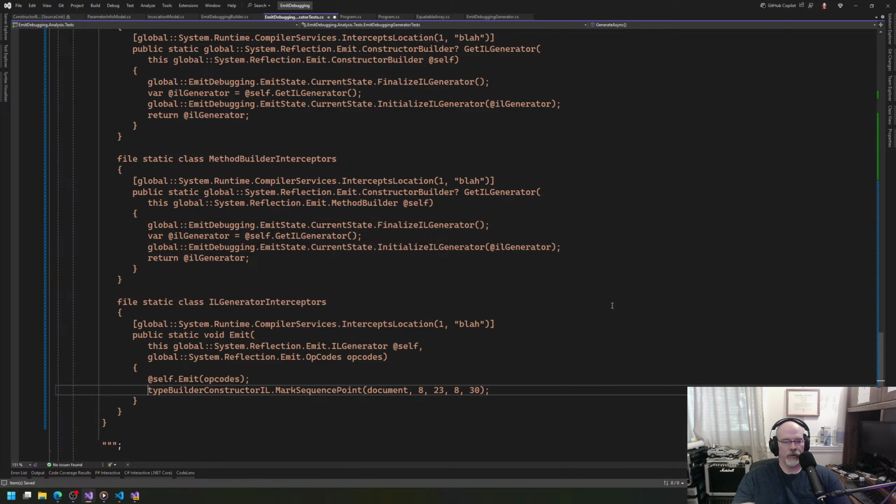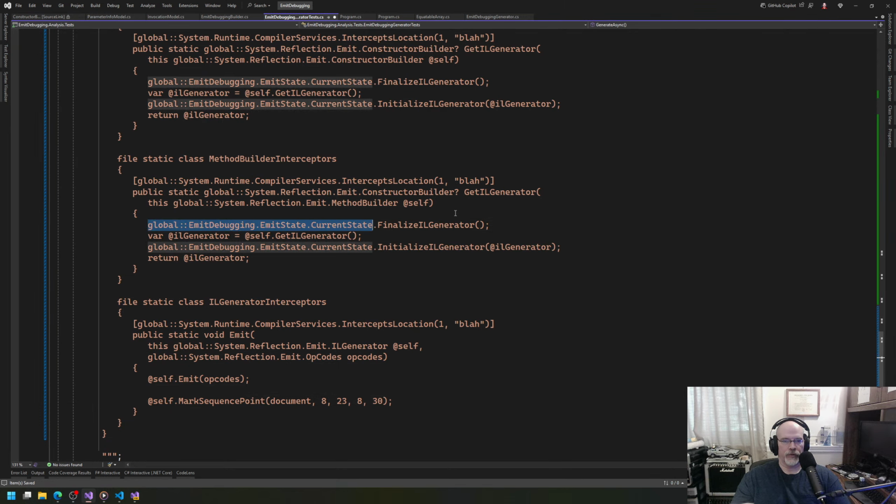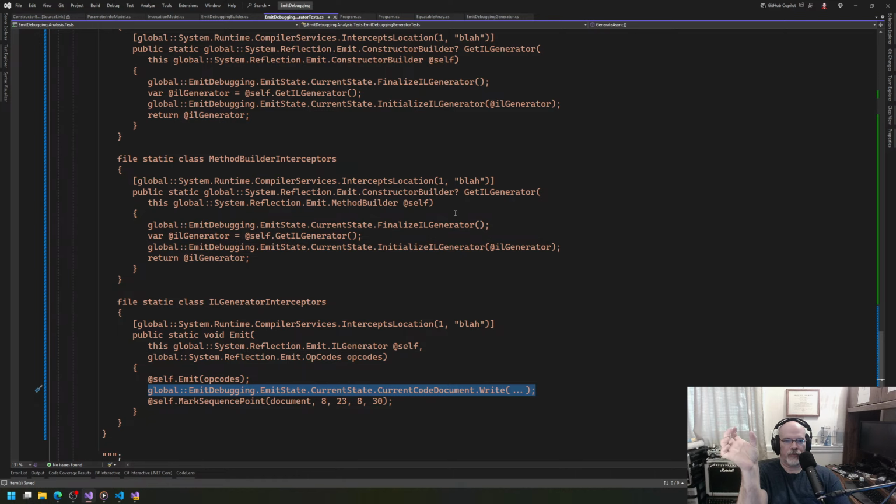We are going to want to do this, but we also want to do that in concert with this, the current state, current code document, right? Because here we're going to write out, if you did an opcode emission, we're going to write out that you did that, and then we're also going to mark the sequence point, which of course the numbers here are off. They're not what we're looking for here, but we want to do something here to say, write that out and mark it the sequence point.